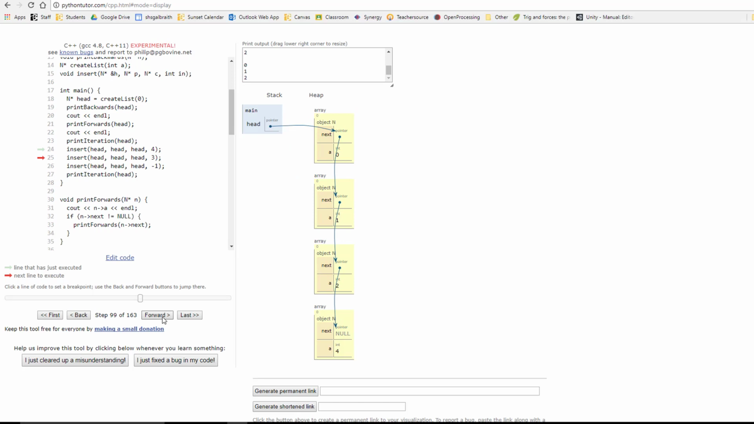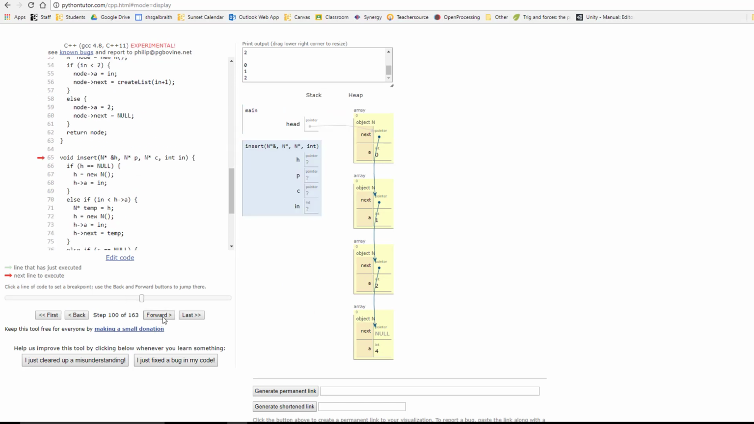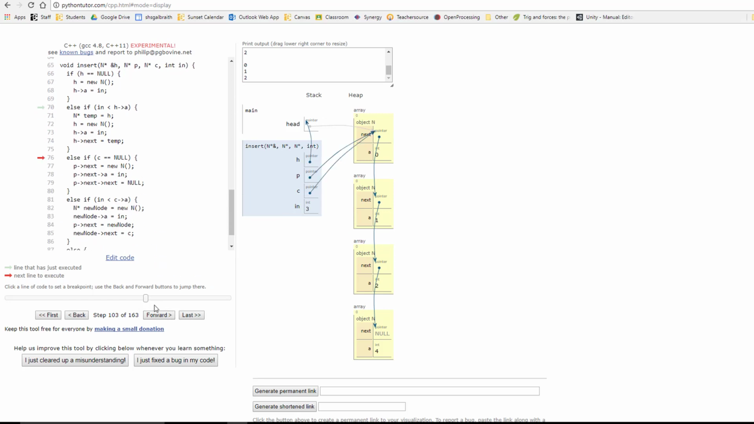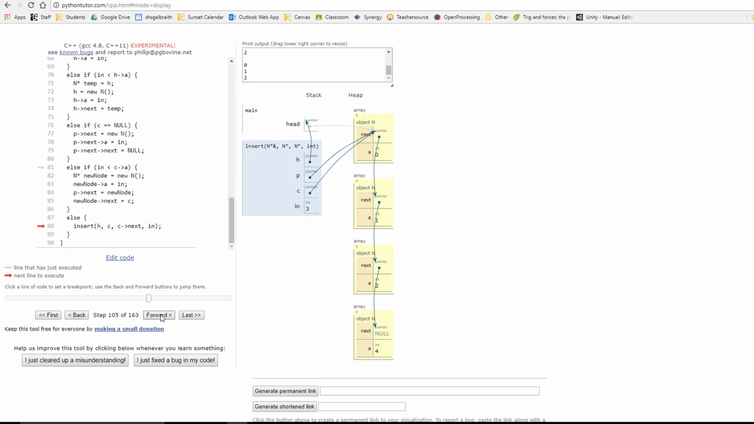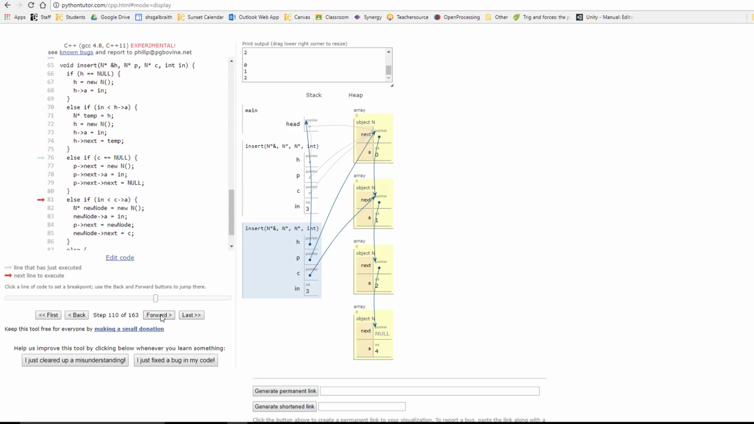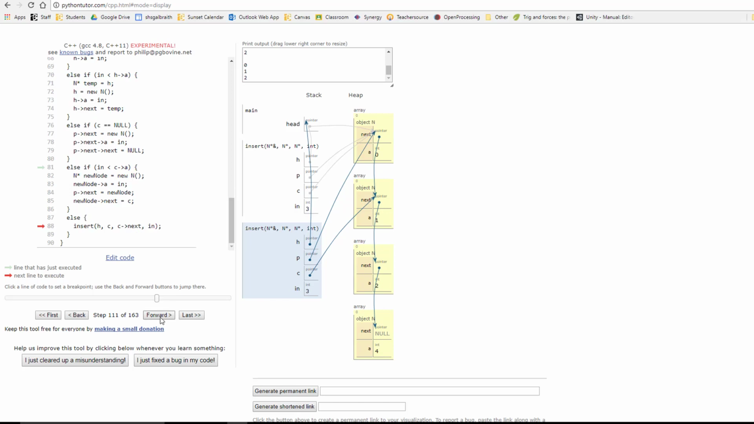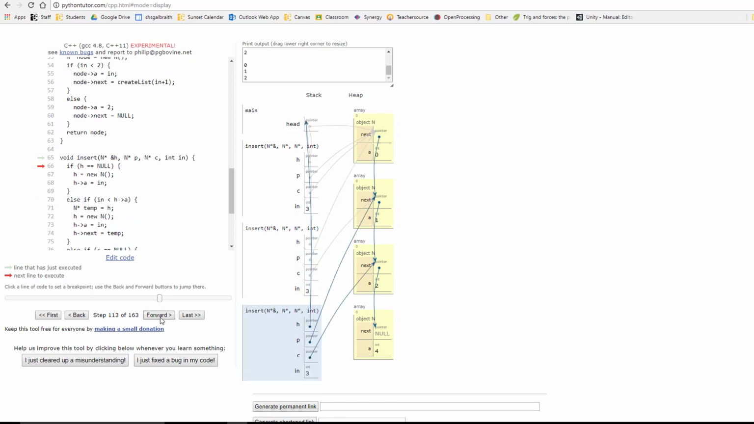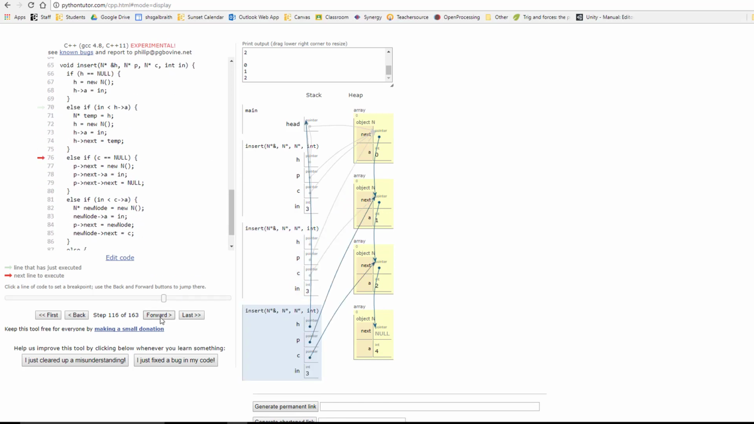OK, here's a tricky one. What about 3? 3 needs to be between 2 and 4. The head pointer ones are not going to have any effect. 3 is greater than 0, and so it's going to skip past those each time. C is not null. It's not less than, so we do recursion. It's going to keep skipping along until we get down to 2 being previous, 4 being current. Neither one of the head pointers.